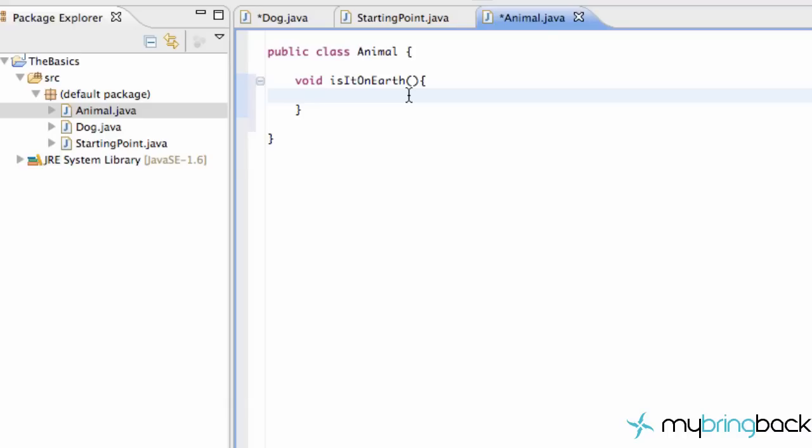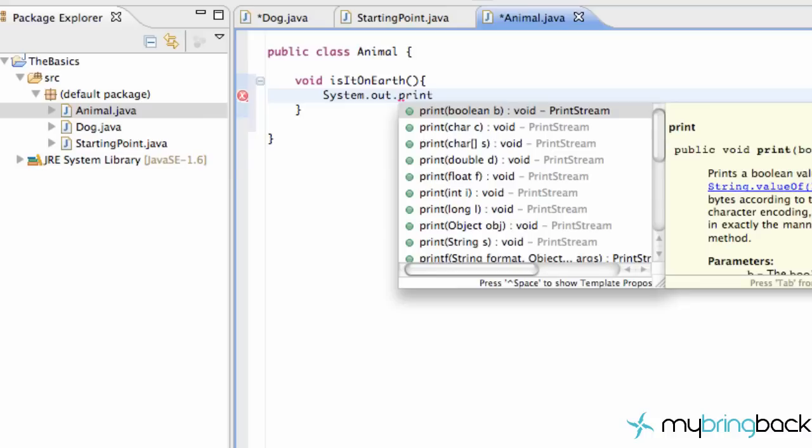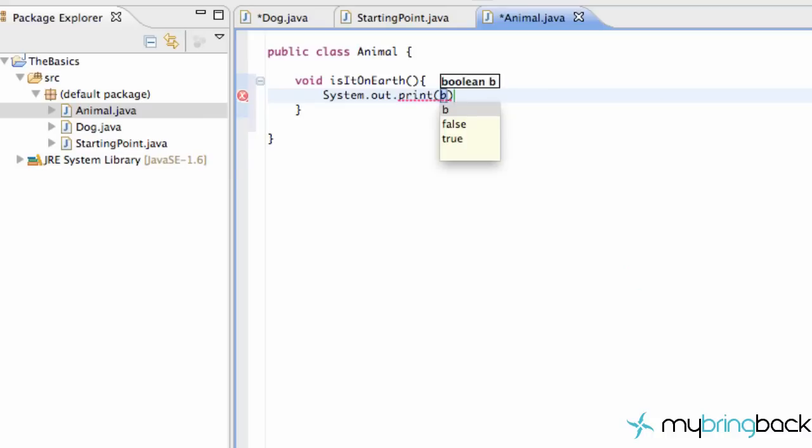But what we can do is just do a system printout, because we're familiar with that by now, or system out print, whatever you guys want to say. And we're just going to say yes, this thing lives on Earth. So that's a common trait for all animals.